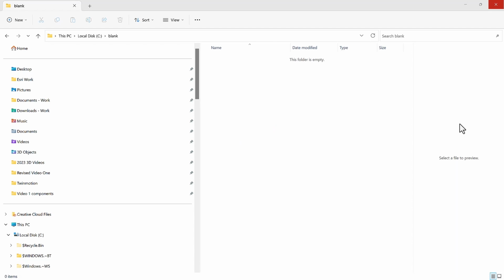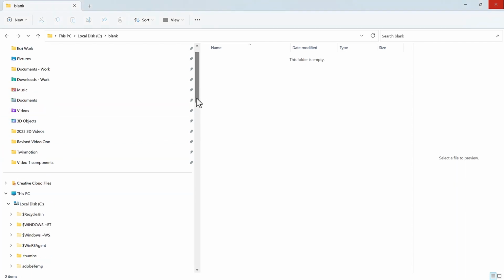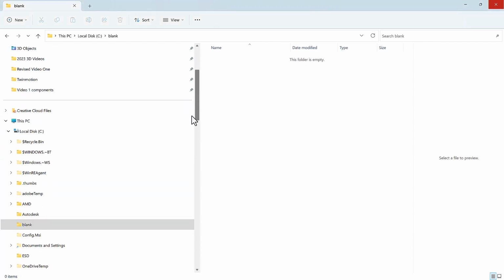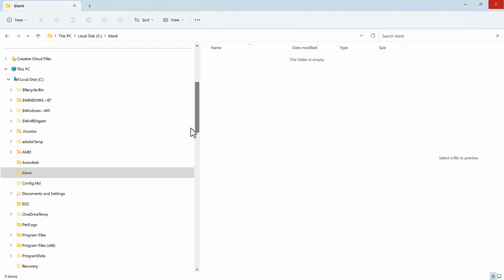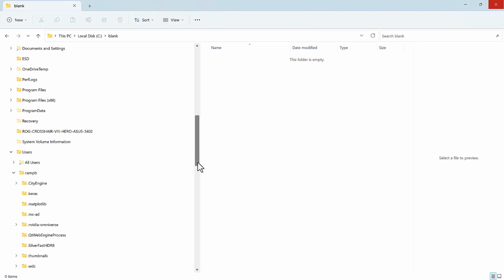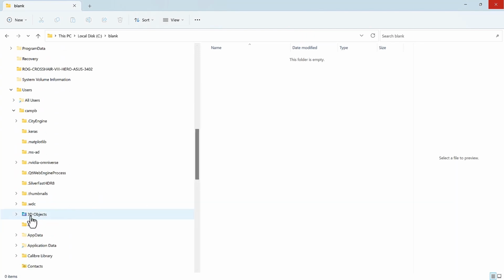then you can check out your 3D Objects folder. If it's not visible, it can actually be found under your C Users folder. If we scroll down, we should see it here as well. Yes, here we are. C Users, my name, 3D Objects. Excellent.